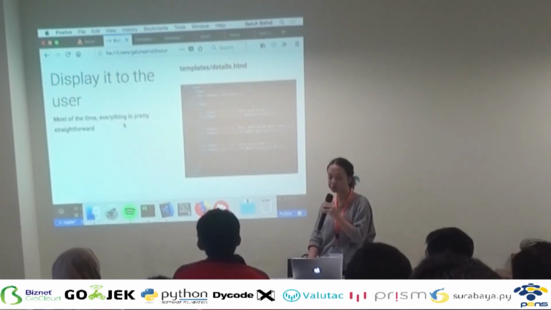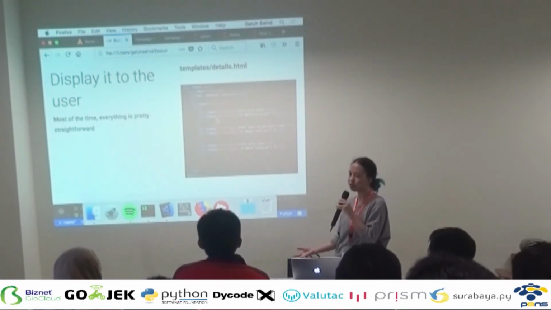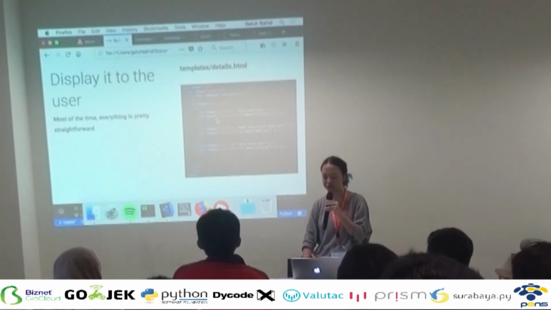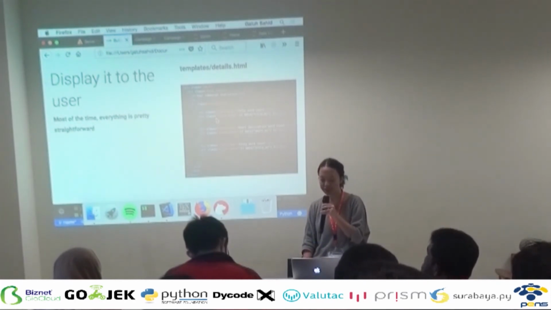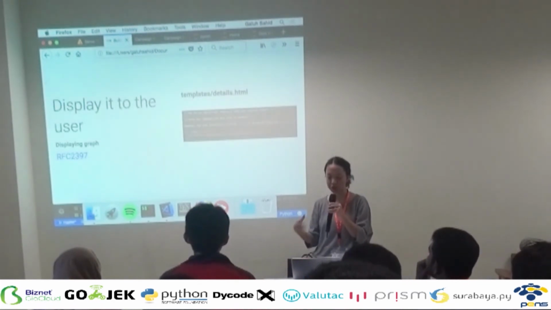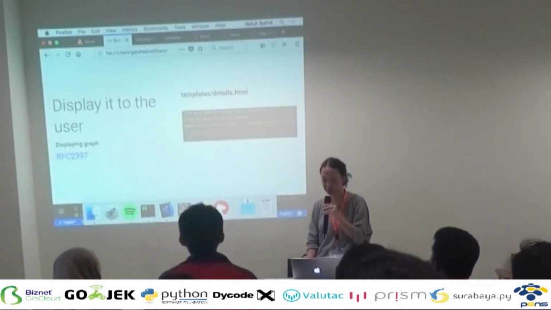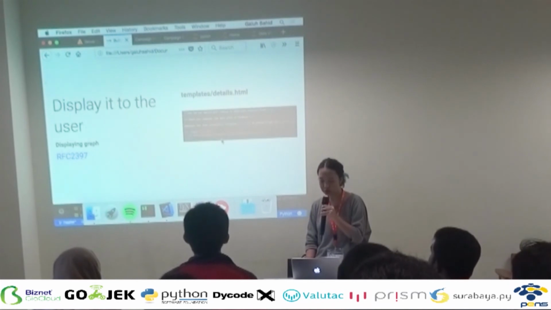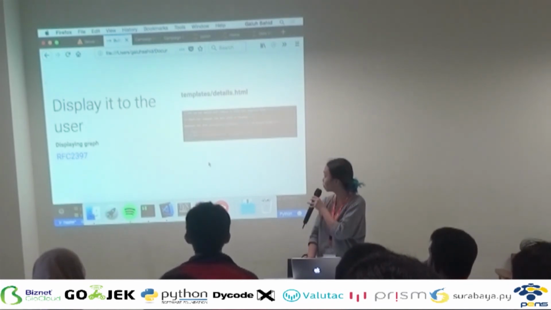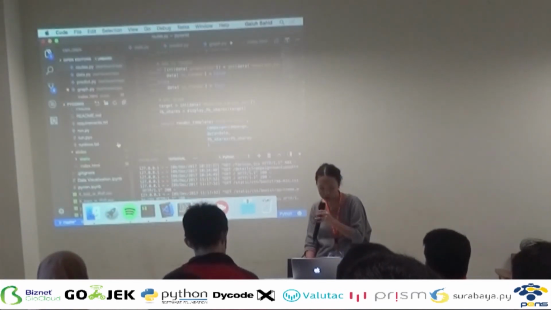So most of the time it's pretty straightforward, you can just display it there. But of course, most things aren't that straightforward as well. But the good news is there are a lot of things that you can use with Jinja. For example, when we want to display the graph, it's not very visible.